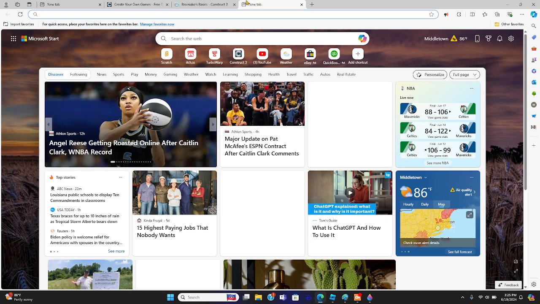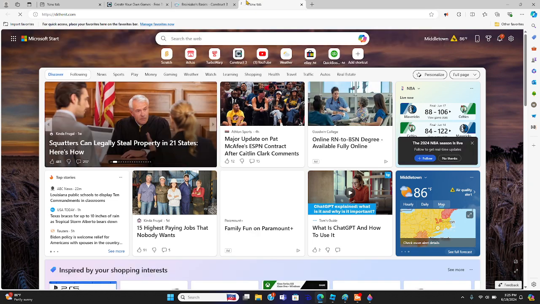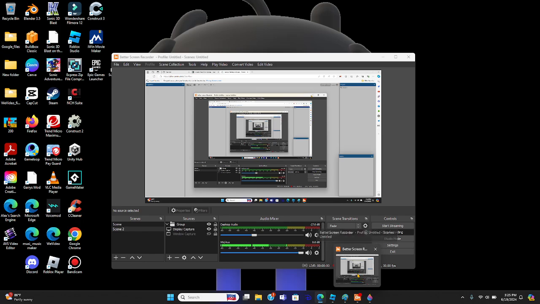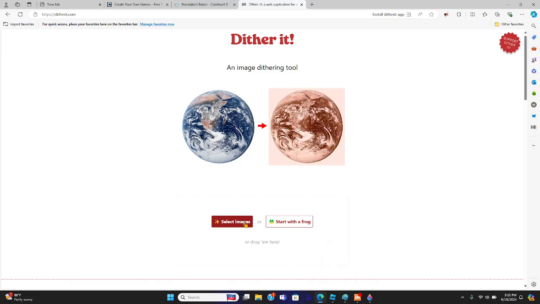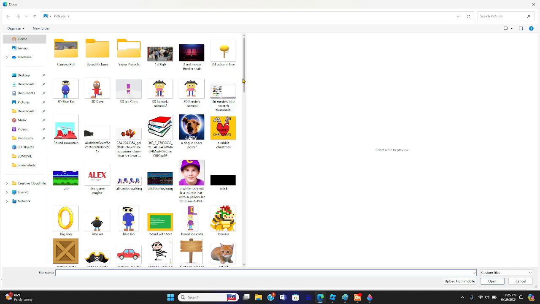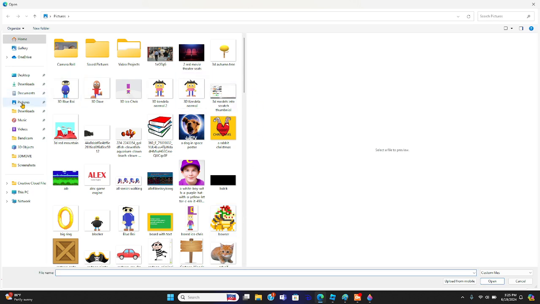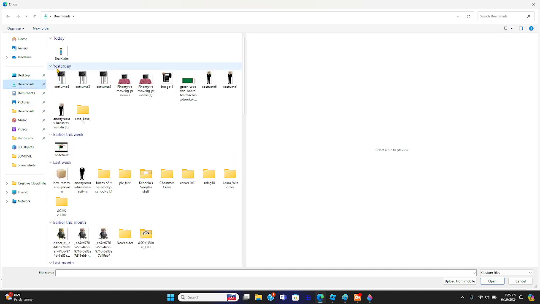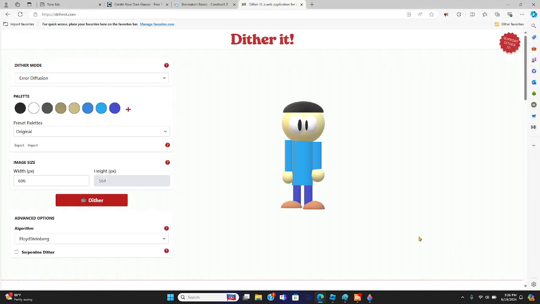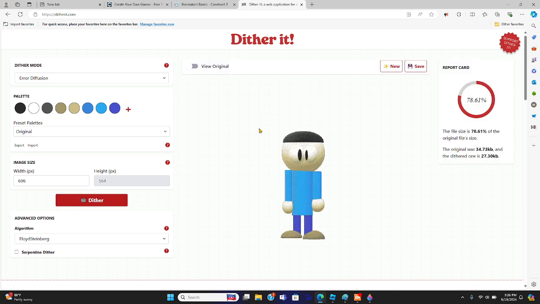Don't worry, it's not much longer until we finally get back into the actual Construct 3. So this is Ditherit.com. Basically, Ditherit allows you to make things look like they do in Baldi's Basics. You know how in Baldi's Basics the characters look like 3D models, except they're pixelated? That's what Ditherit does. There are different modes and a lot of options, but I'm not going to mess with them. I'm just going to press dither. Okay, pretty good dither.